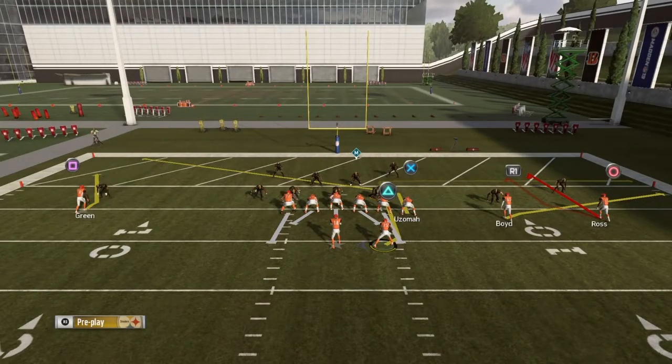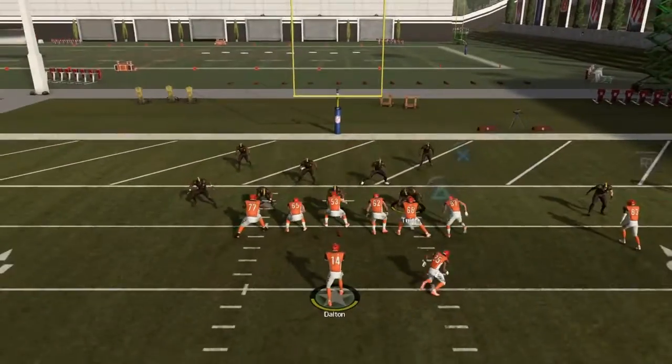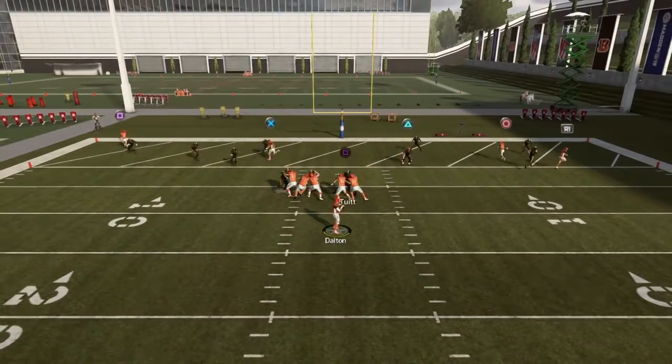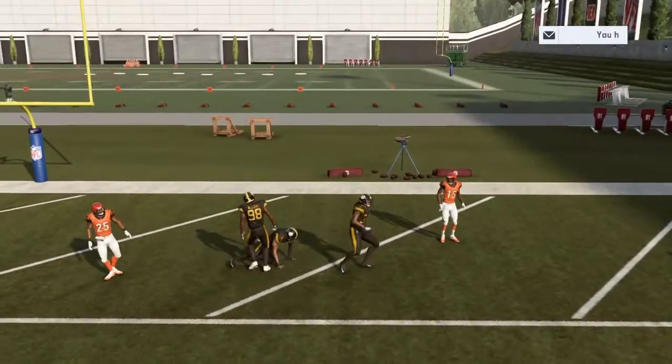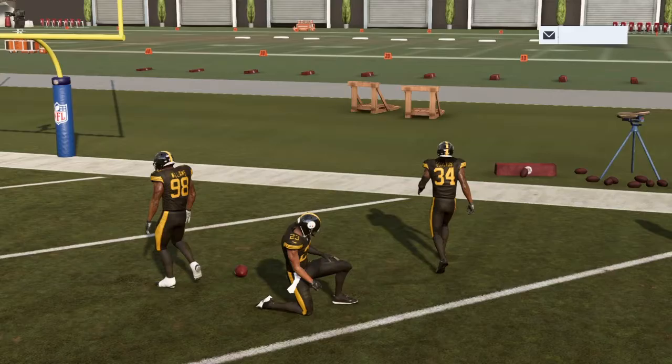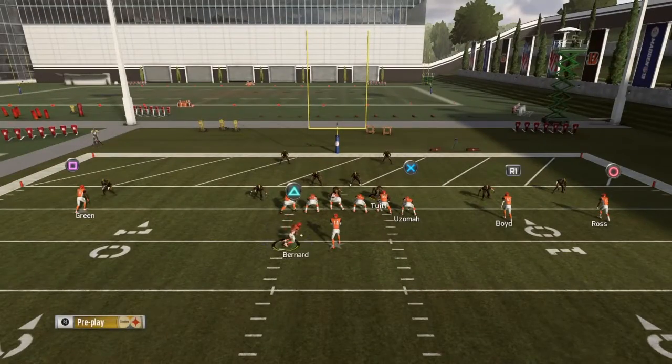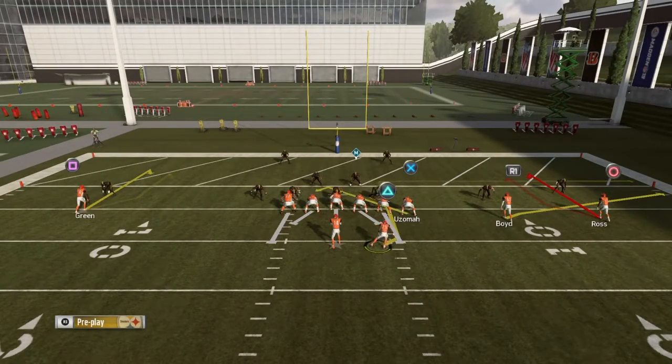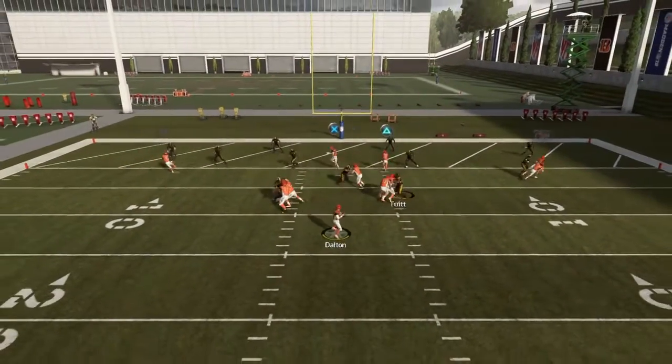On the right side, we're going to read the flat. If he leaves the flat open, which he won't, then we're going to throw it straight to the curl. With the curl flats, you just want to throw a low ball. Of course, when I do it, now it doesn't want to work. Alternatively, you can leave the tight end on his route as well if you want to. So we're going to go ahead like that.